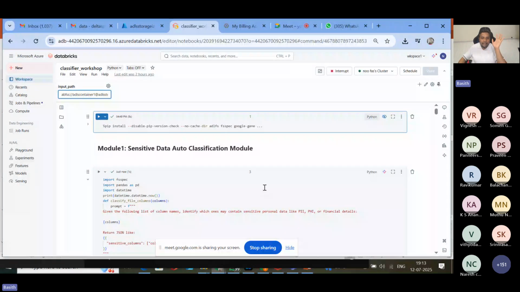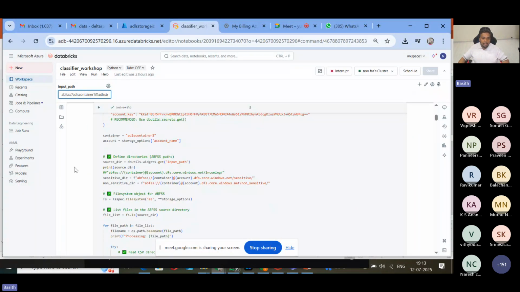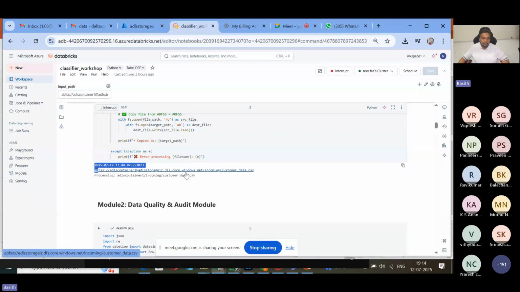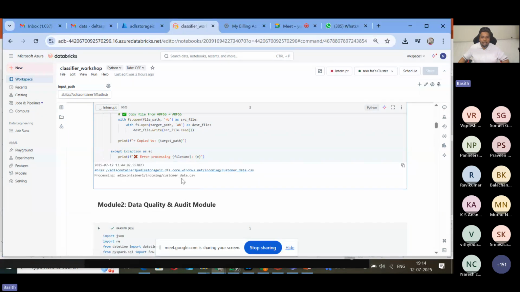So let me explain the code now, or maybe I'll show you the output of the code first, and then I'll explain the code. The code is getting executed. It is trying to find the data in the incoming folder. Basically, I'm going to store the data in the incoming folder. For example, if you see here, I just ran the job.